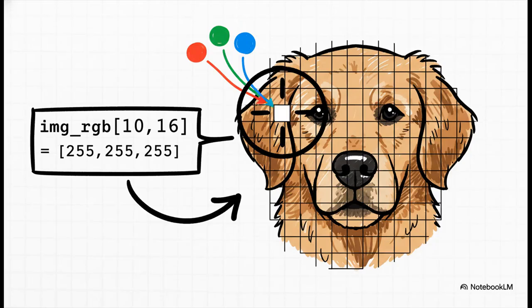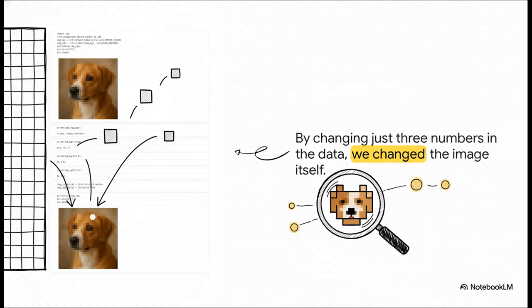Okay, so if that's true, if it's really all just numbers, then we should be able to change the image just by changing the numbers, right? Let's test it. With this line of code, we're going to find the pixel at row 10, column 16, and we're going to manually change its red, green, and blue values to 255. That's the maximum value, which should create pure white. And boom, there it is. Look closely. By changing just three little numbers in that massive grid of data, we've placed a single white dot right on the dog's head. This is direct proof. We are literally manipulating the image by doing math.